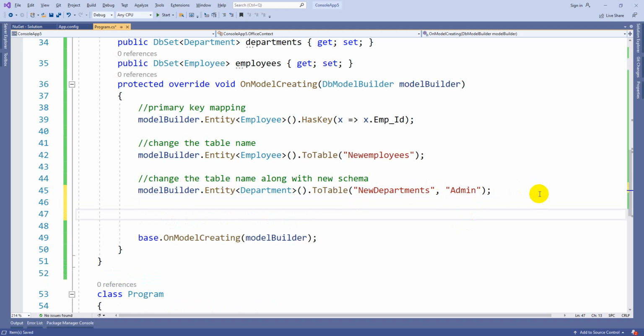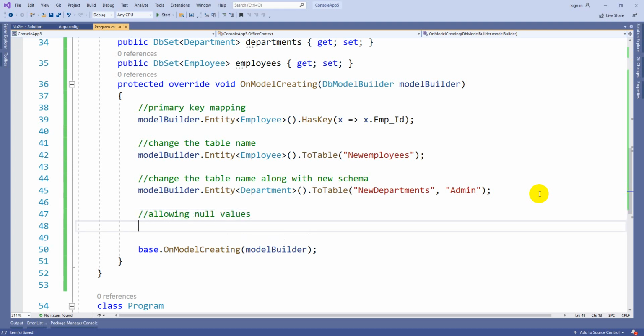Okay. And one more thing, you can implement a particular property as mandatory or optional. You can consider it null or not null, allowing null values. In case you want to allow null values on a particular column of a table, you want to make it allow null values.